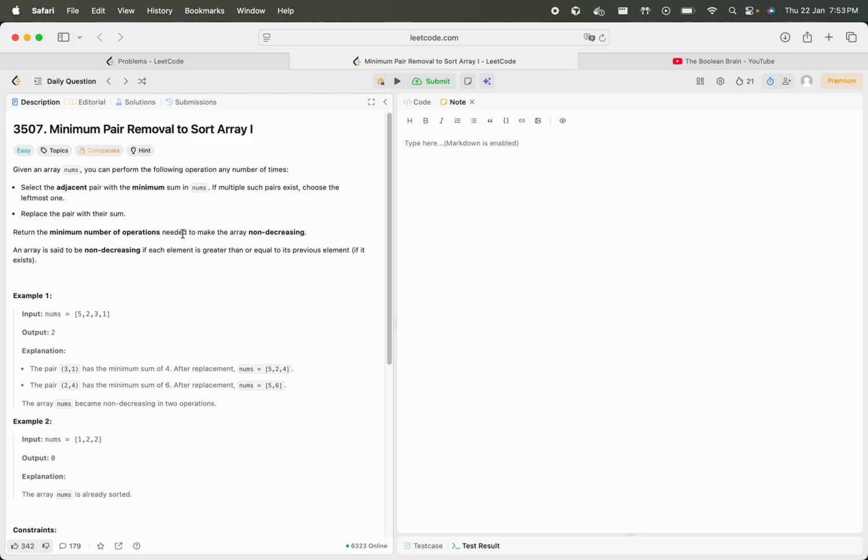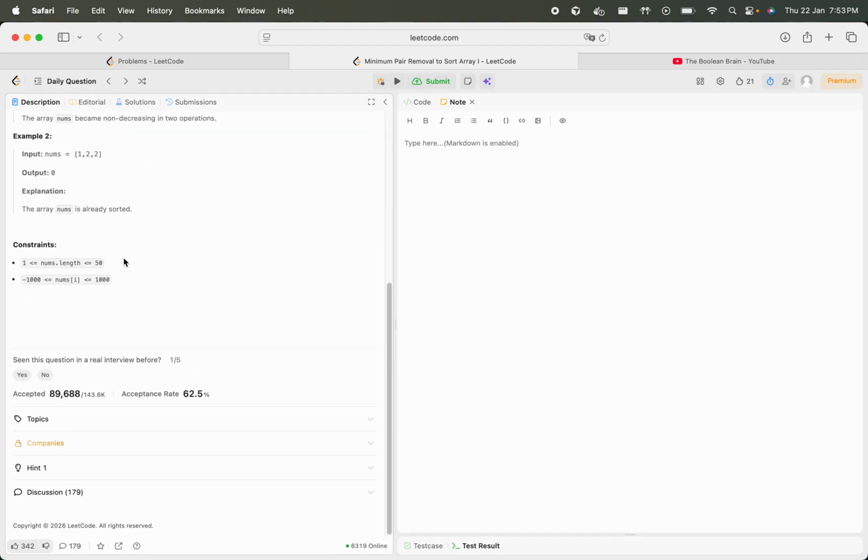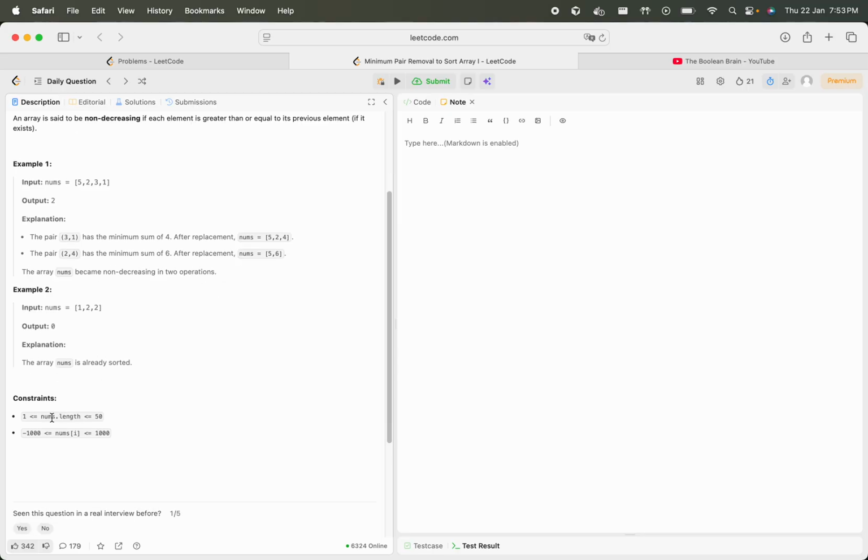So we have to basically ensure that the array is non-decreasing. It means it is increasing. An array is said to be non-decreasing if each element is greater than or equal to its previous element. That means the array should be increasing or equal to the previous one. Let us look at the constraints as well. The length is 50 and each element can range between -1000 and +1000.